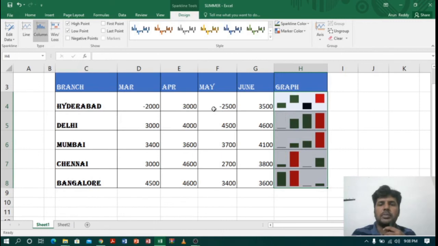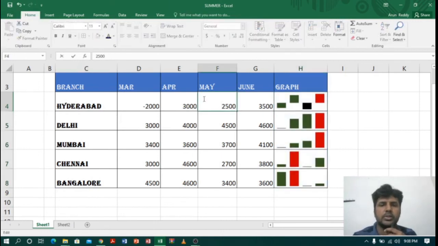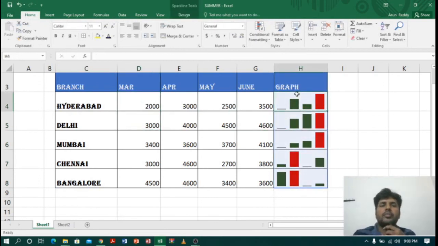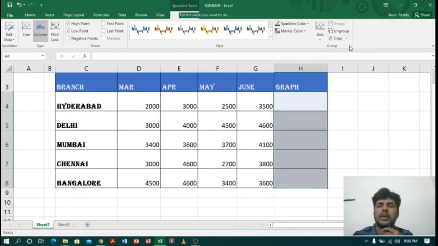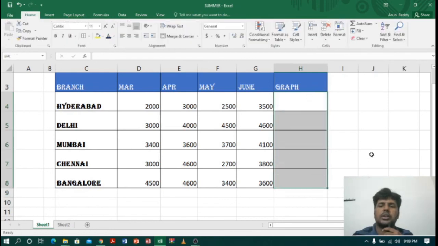Before coming to the column chart, I will just remove the minus values. Now if I want to delete the graphs, how can I delete? If you select and try to delete, it will not go. Then how to remove? You have to go to the Clear option. Here you will have a Clear option. In that you just click on Clear Selected Sparklines. First select the sparklines, go to Clear and say Clear Selected Sparklines. Now your graphs are gone.